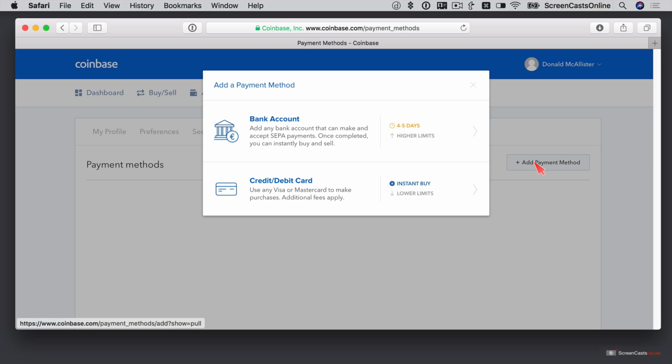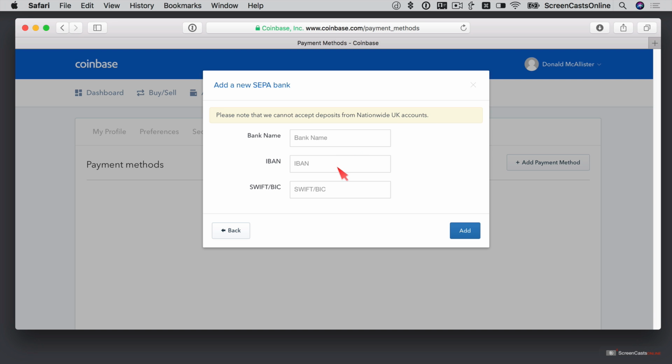There are 2 different types of payment methods you can use to purchase your Bitcoin. The first is via a bank account that can make and accept SEPA payments. These are international payments. And once completed, you can instantly buy and sell. That takes 4 or 5 days to set up. And basically you go in, give them your bank name, your IBAN number, and your SWIFT BIC number. Add the bank in. Once you add the bank details in, you're then prompted to do a simple transaction of around €6 from your bank into Coinbase. And once that's been received and verified, you'll be set up ready to transfer funds from your bank account.